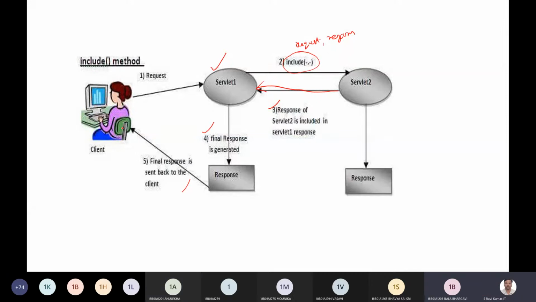Okay. So very good. Excellent. Thank you. So these are the forward and include methods. Why I am insisting that you all give the demo is because request dispatcher, include and forward methods are very important for technical interviews. Differences between include and forward methods, and which one you frequently used in your project, like that they are asking. So please be careful when using include and forward method.